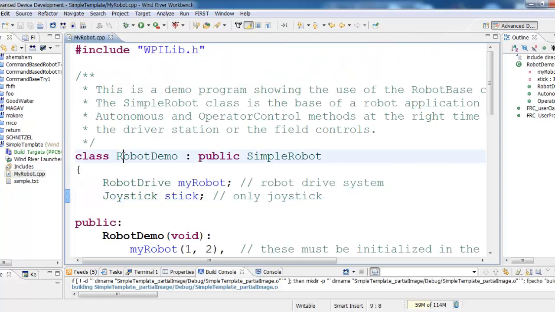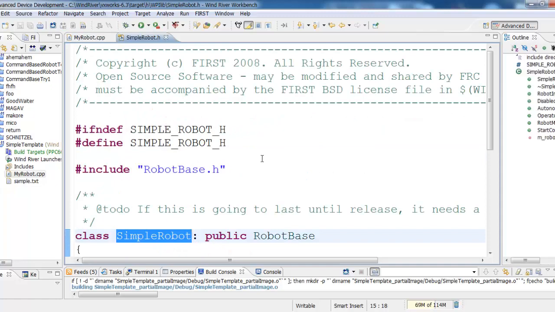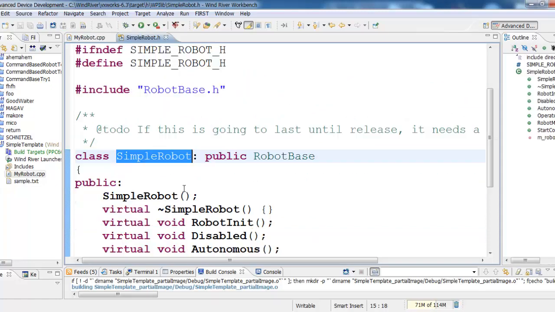Okay, so as you see, our class called robot demo inherits from Simple Robot. Let's see what Simple Robot is. Simple Robot inherits from Robot Base. Robot Base is the base class for the robot. There is Simple Robot Template and also more complex templates that we will discuss maybe in the next tutorial.